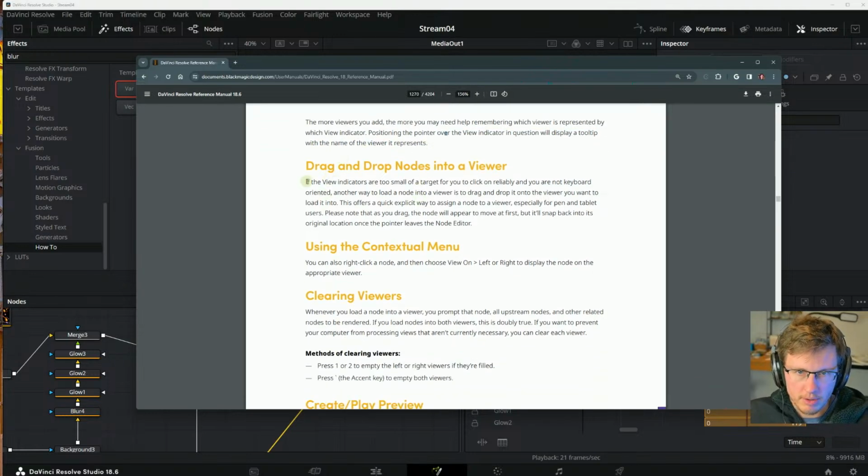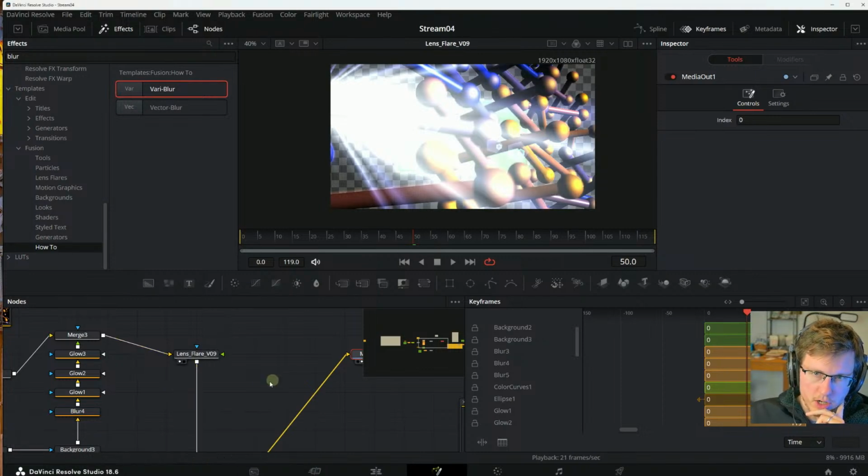Drag and drop nodes into a viewer. If the view indicators are too small a target for you to click reliably, and you are not keyboard oriented, you should get keyboard oriented. Another way to load a node into a viewer is to drag and drop it onto the viewer you want to load it into. This offers a quick, explicit way to assign a node to a viewer. Yeah, that's how the cool people do it.